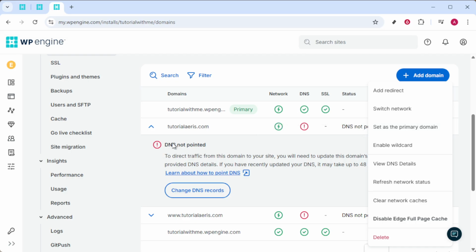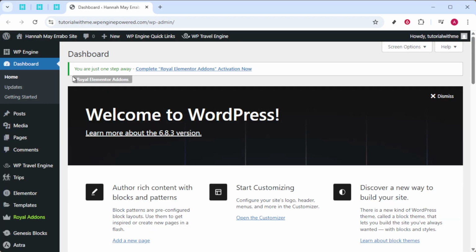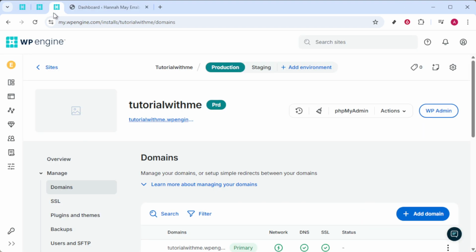Following this, it's time to update your WordPress URL settings to reflect these changes. Log into your WordPress dashboard, then navigate to Settings and select General. Here, you'll need to change both the WordPress Address URL and the Site Address URL to your custom domain, such as https://mywebsite.com. Once both addresses are correctly set, don't forget to click Save Changes.